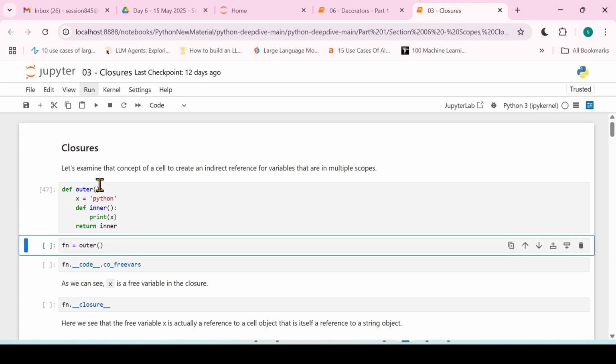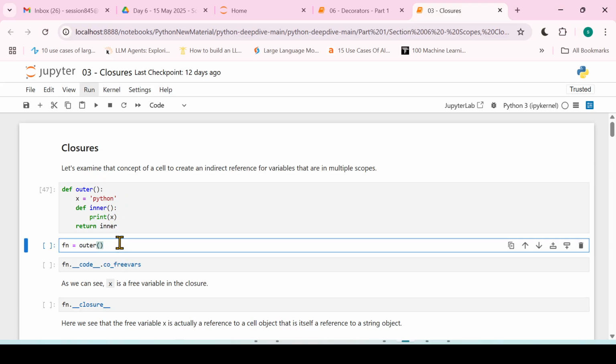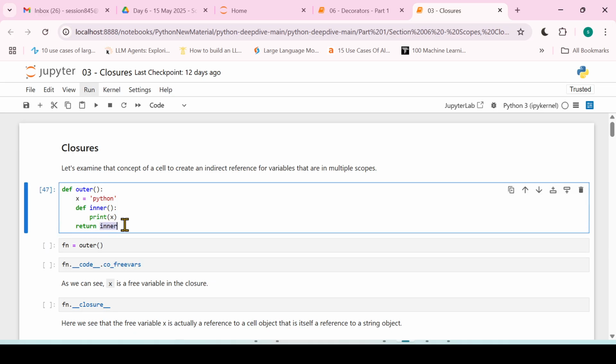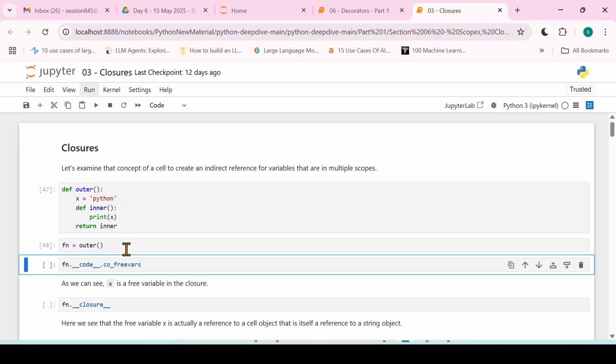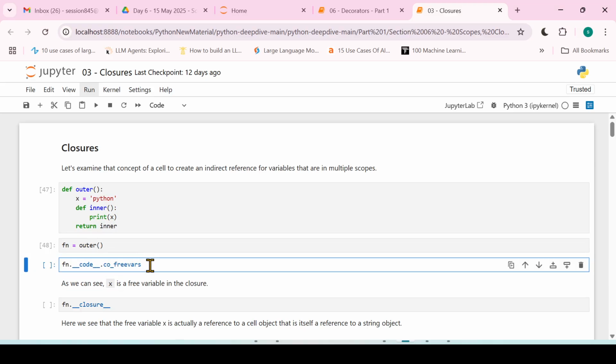When I run this and execute this outer function, because this outer function returns the inner function, remember that we are not executing the inner function, but we are returning it. The outer function has a variable x, and the inner function has a variable x again. So if I run this, then when we check the code, this is how we see the free variables.